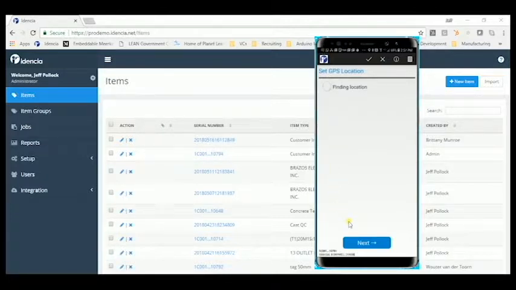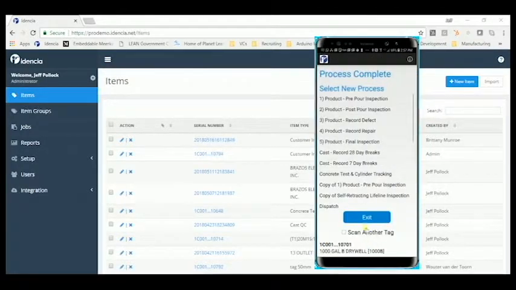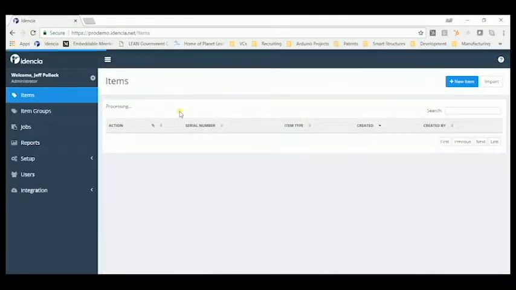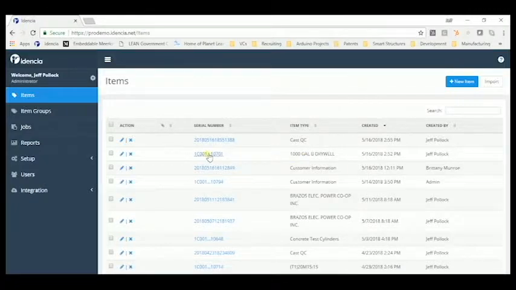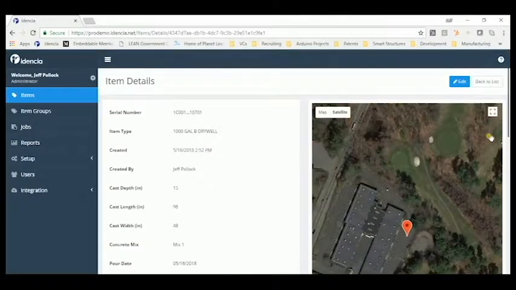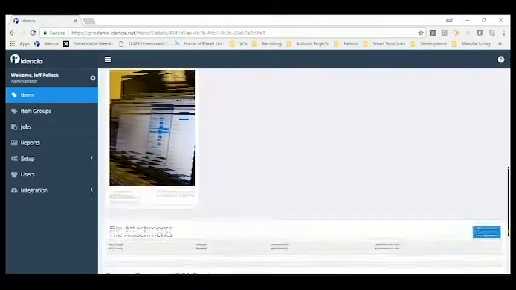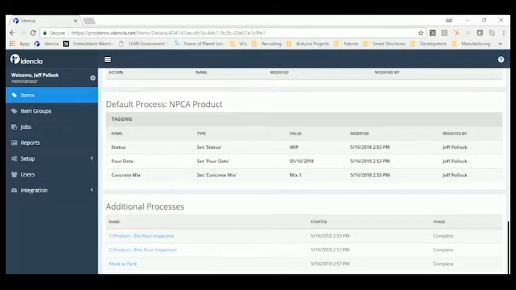The Idencia app automatically syncs with your web-hosted account, so information that's entered on the tablet becomes real-time information in your management portal. Here we can see the information we entered today. We see the basic information, its current location on a map, and its most recent status. We also see that the post-pour inspection has been recorded, and finally we see that it's been moved to the yard. This is how Idencia is used to capture information more accurately and efficiently than paper-based methods.